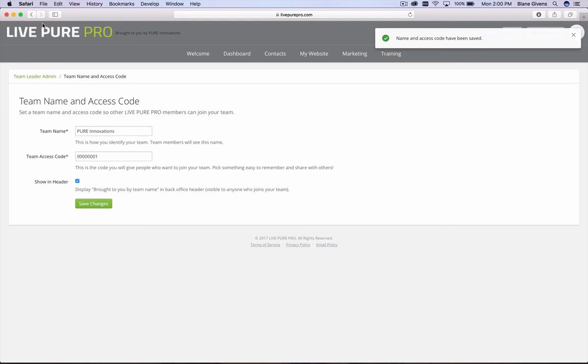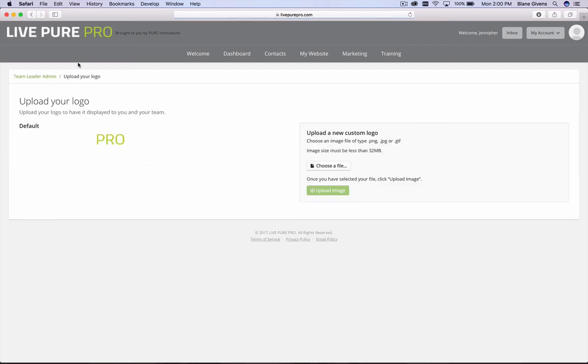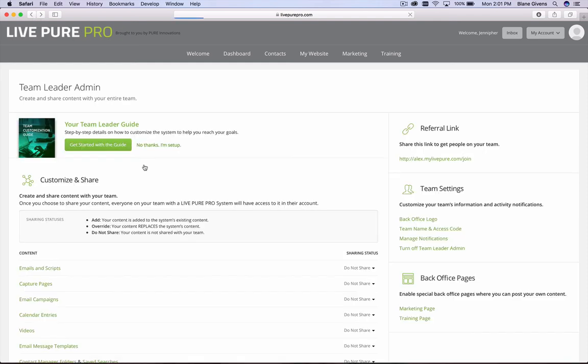Perfect. It's that easy. And the people that are already on your team will automatically be updated about this team name. Now, the one thing that would not be updated, of course, is your logo. So let's say you had Pure Innovation here as your logo. You would need to change that as well so it doesn't just keep track of what your team name is. So that's nice to have there.